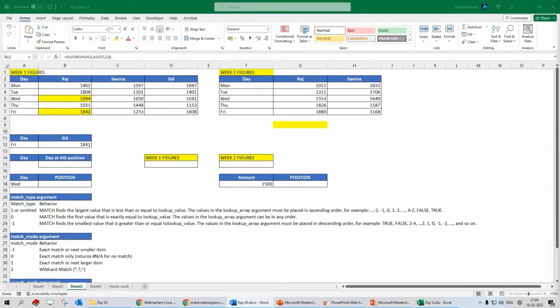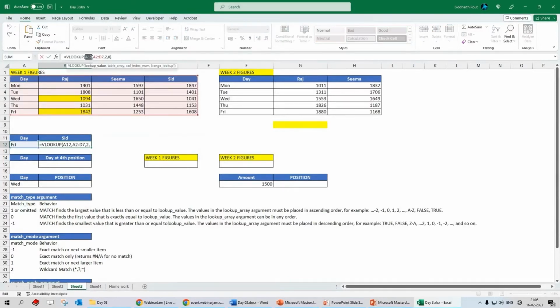You can also use wildcards using VLOOKUP and HLOOKUP. For example, I want the sales for the day which starts with WE. Obviously, we already know that WE is for Wednesday, but if you want to apply this to a different data set, you can apply wildcards as well. So instead of A12, I can actually type WE asterisk, and if you press enter, you will still get the value. If you have multiple entries which start with WE, then VLOOKUP will return the value from the first match, that is the first row which meets the VLOOKUP criteria. So if there's something below Wednesday, it will not pick up that.